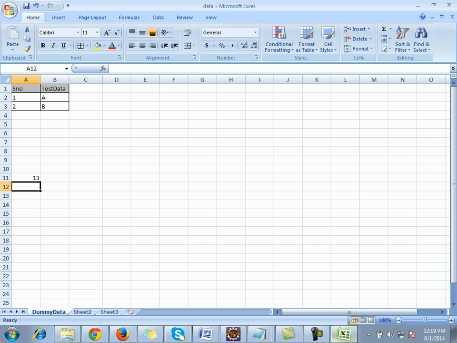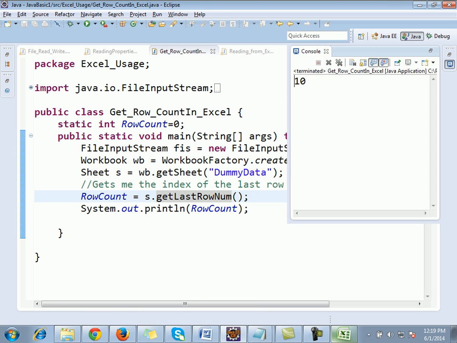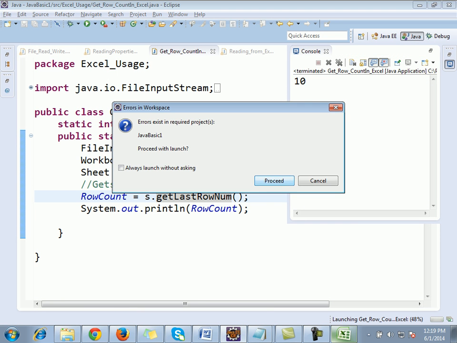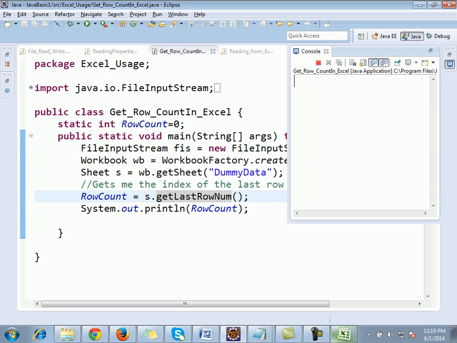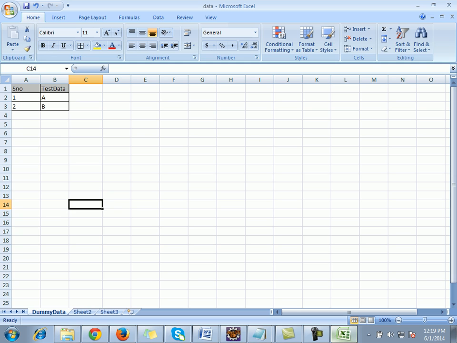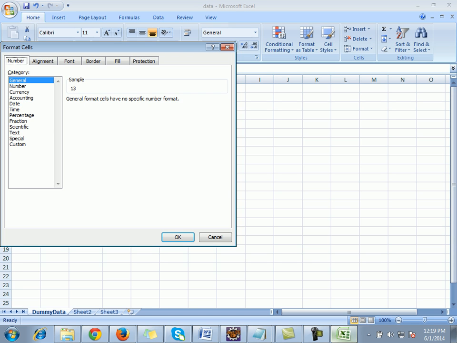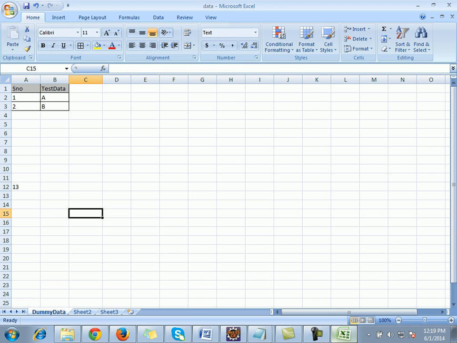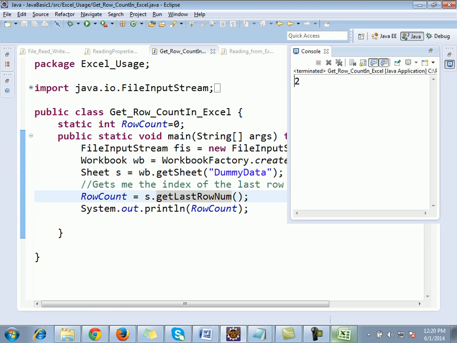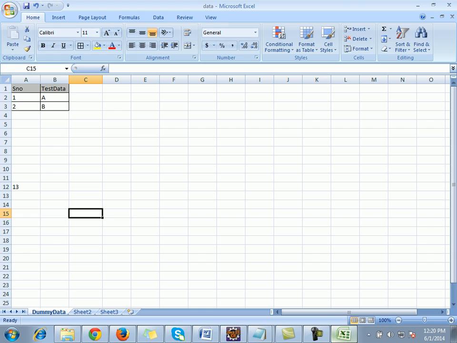Now I'll delete this one. I'll save. Now I'll run. 2 I am getting. Sometimes this will throw a null pointer exception. The thing is, for example, if I make it 13 and format cells to text, I'll click on OK. I'll run this now. I'll delete it. If I run it perfectly, it will give me the answer.